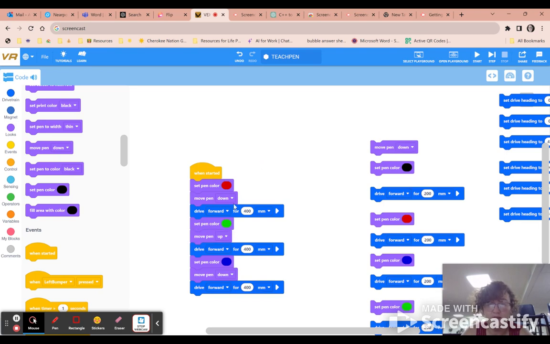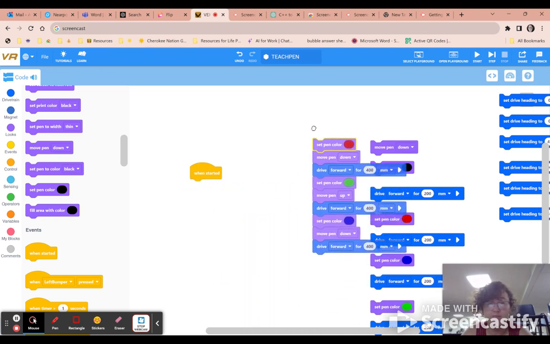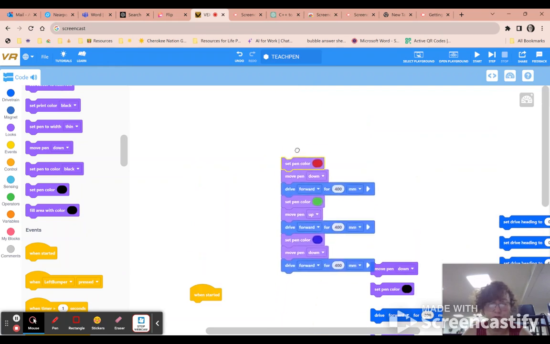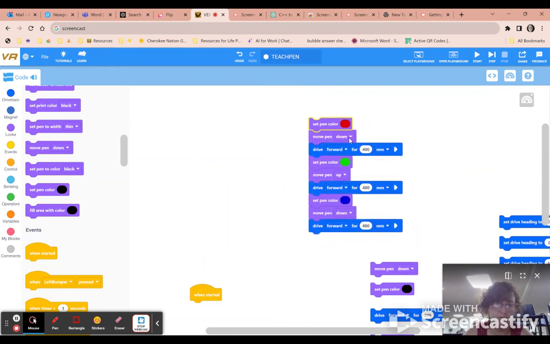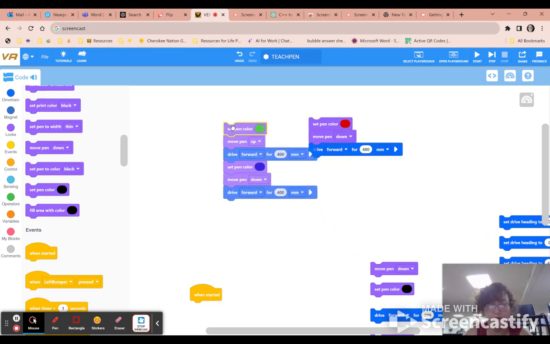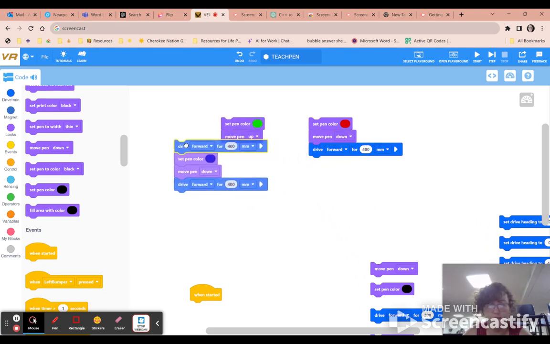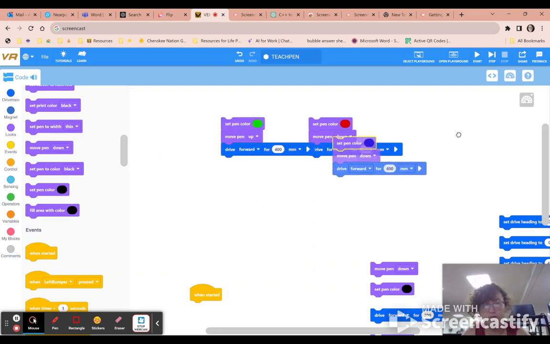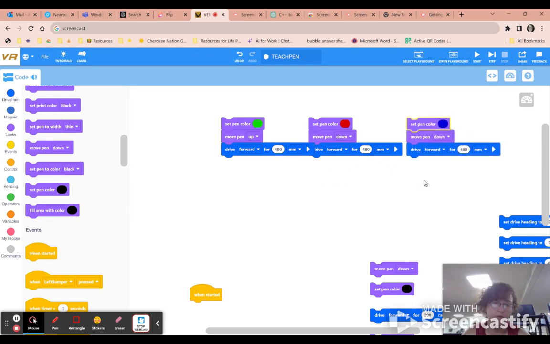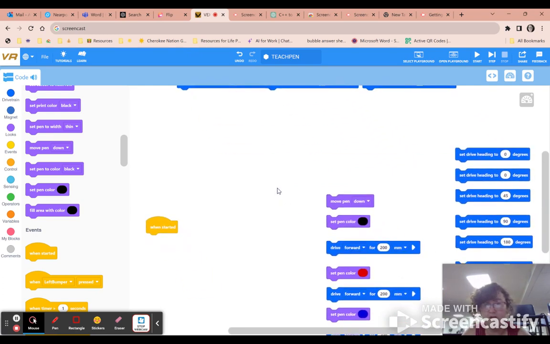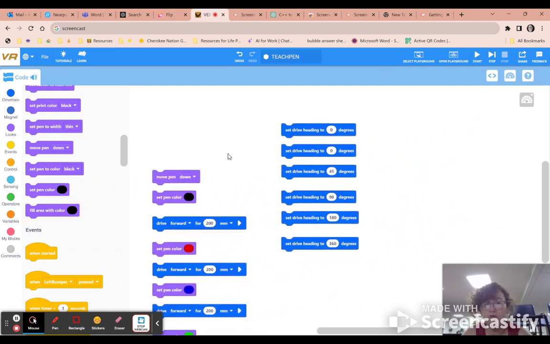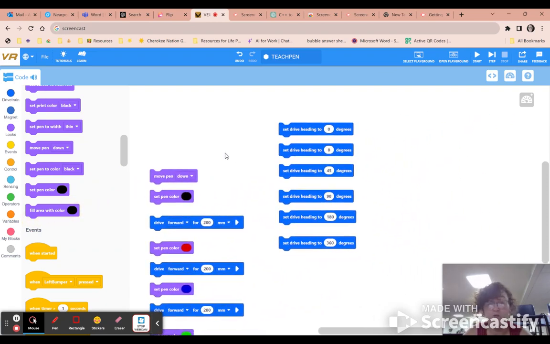So the next thing we're going to talk about, I'm going to take this off, put it aside, is rotation. And actually, we're going to break this up. And no, I am not getting rid of that code. I'm just dragging it away for now. Okay, rotating your robot so it doesn't have to just go forward.